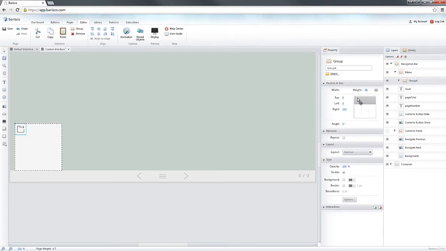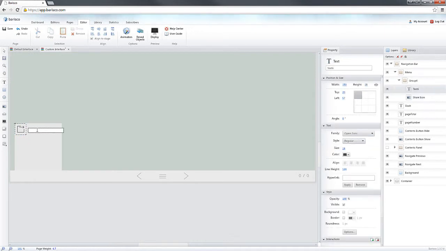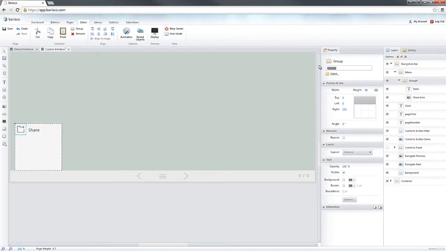To make the share button look more like an actual button, I'm going to add a label to the share button. And let's also name our share button Share Button.